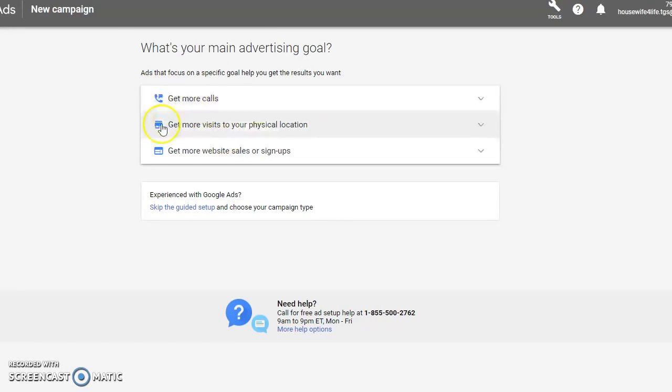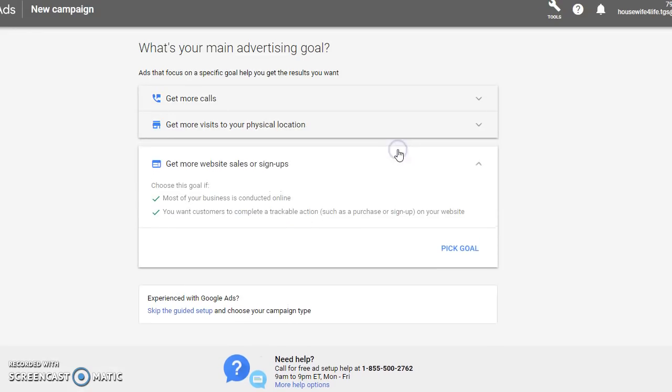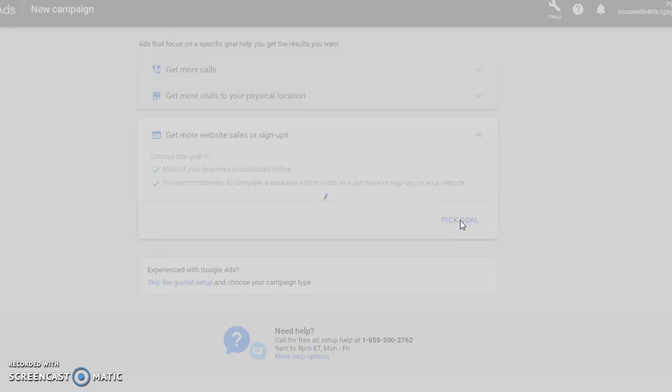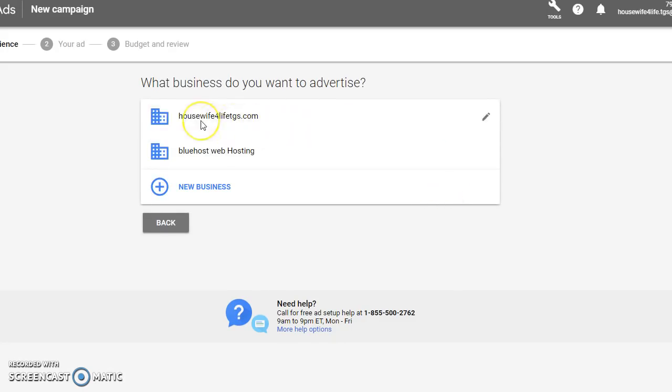I don't want to get calls because I want the traffic to go straight to the company itself. I don't want to get visits. I don't have a physical location. I want website sales or signups. Now, remember, you are targeting your traffic to an affiliate website. So you want to pick this goal, okay? After you pick this goal, it's going to direct you then to what business do you want to advertise.